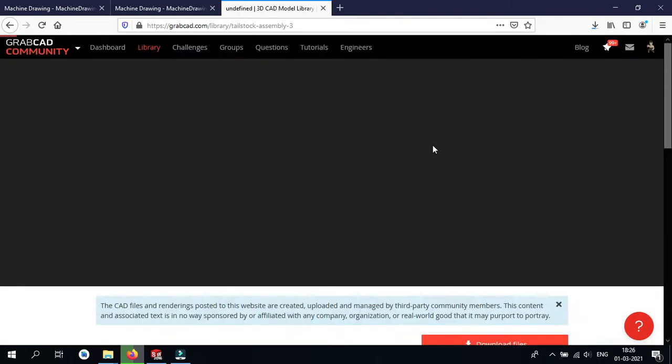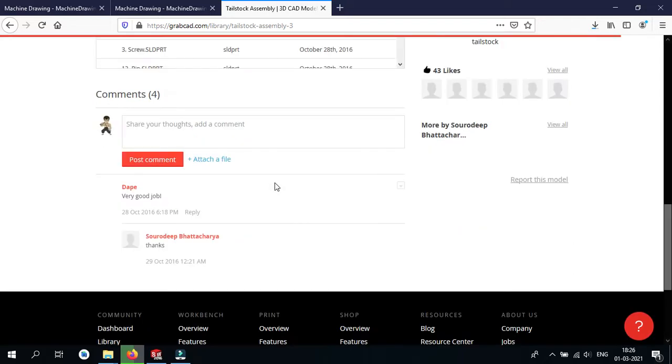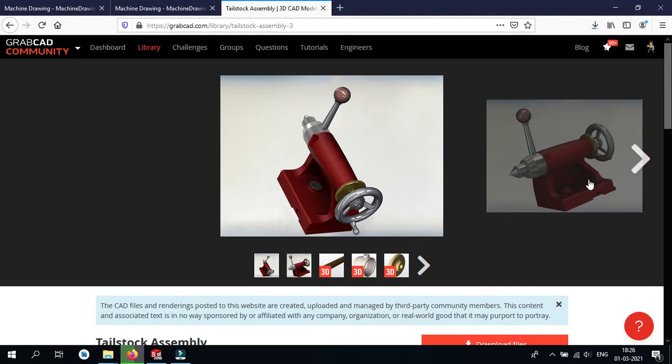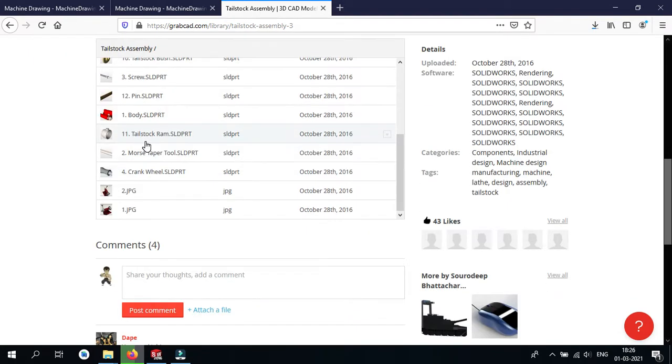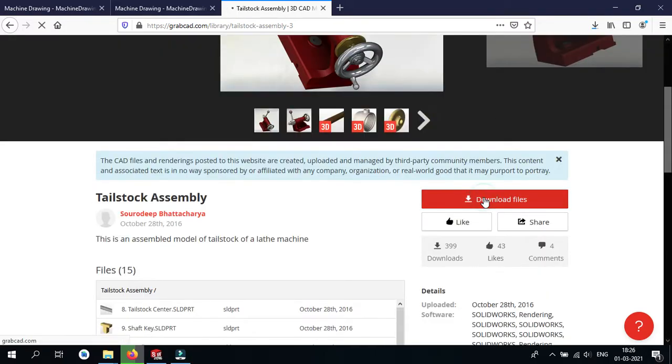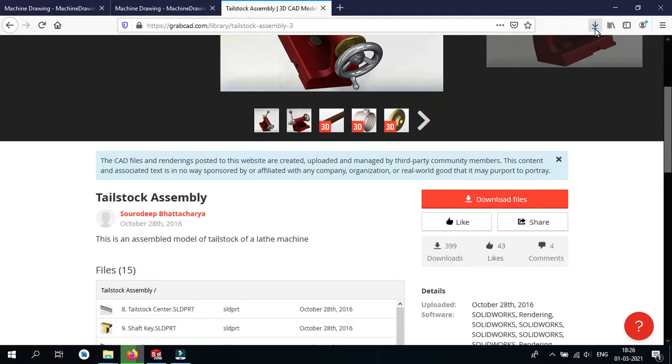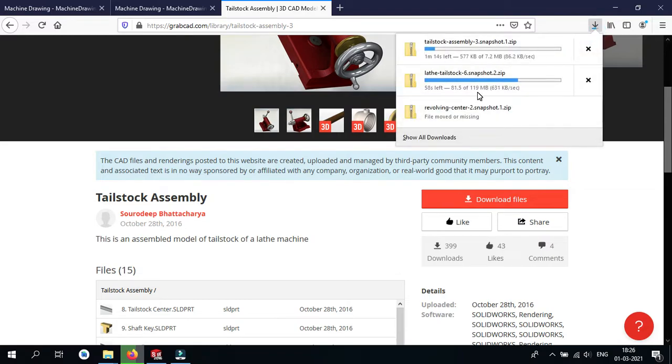Okay guys, this is also up to 2016. You can see the file size. It's showing this one downloading. We'll try the one where we can see the design entry, the process, the way he designed it. Sauro D. Bhattacharya.